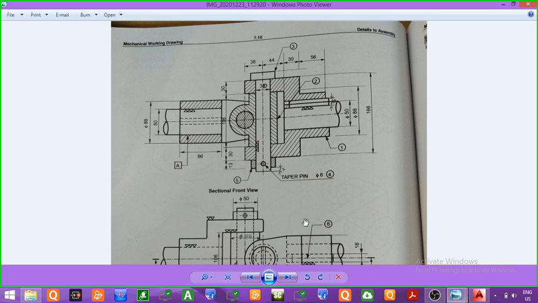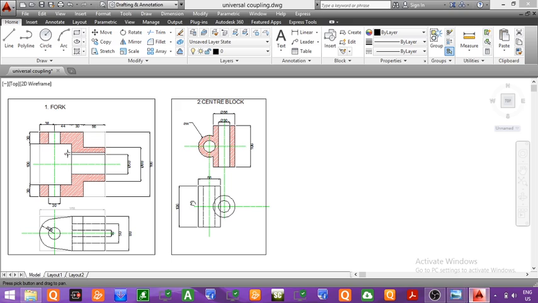So in the previous session we have drawn the sectional front view and top view of the part number 1, that is the fork, and in the second session we have drawn the sectional front view and top view of part number 2, that is the center block. Today we will draw the front view and top view of the vertical pin and the horizontal pin, as well as the front view and top view of the collar and the shaft. So let's begin with the diagram.